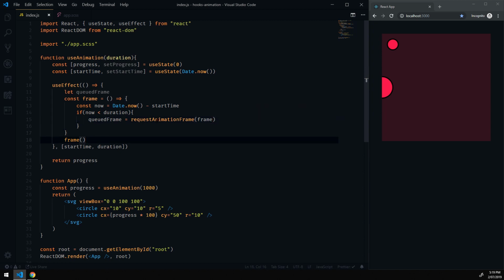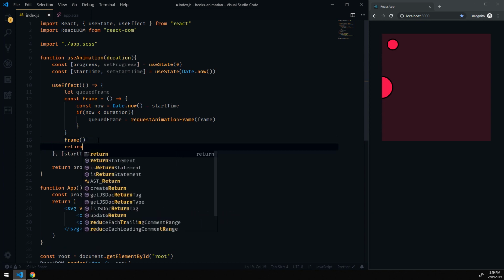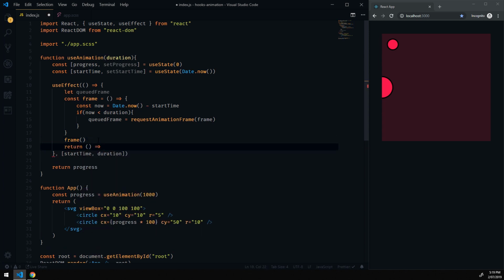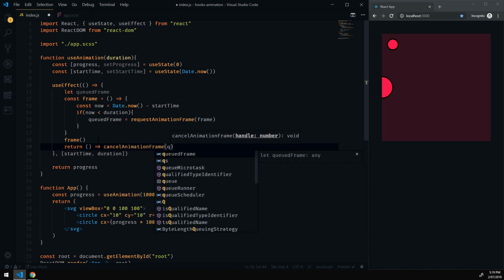But now that we're constantly requesting these frames, we need to be able to undo that request. So we need to return a function that undoes whatever this effect does. In that case, all we did is request an animation frame, so we need to cancel that request and pass in the queued frame.